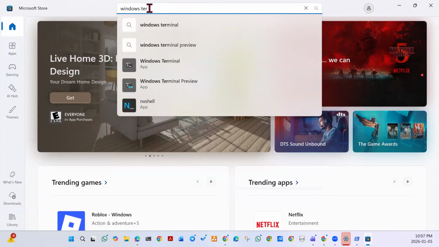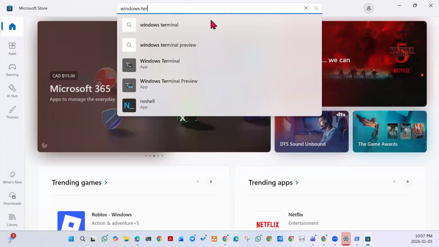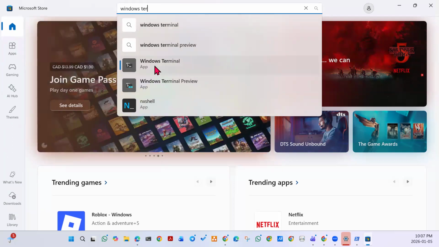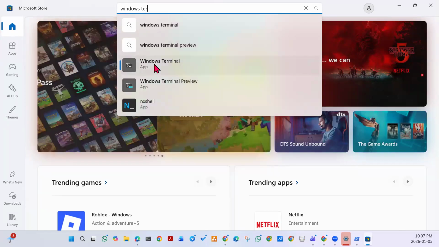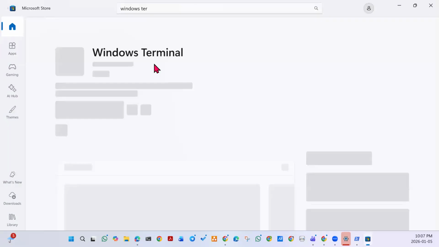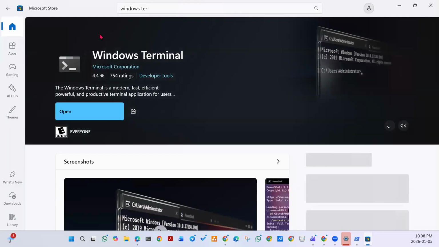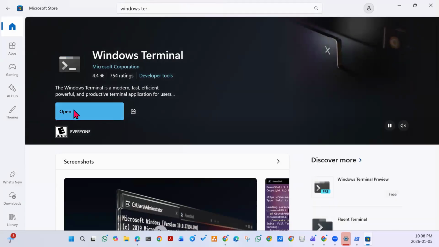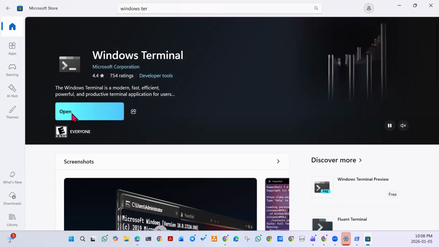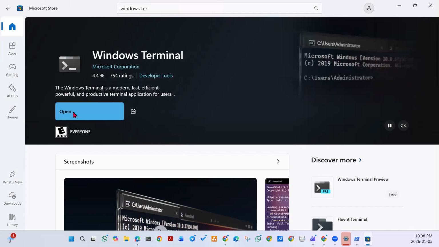Okay, there you go. So Windows Terminal is the app. If you don't have it installed already, once you click here, you're going to see the option that says Get. Get just means install it. Because I already have it, it says Open. But for you, you're going to see Get, and all you have to do is click Get. That is going to download it for you. Now let's just open this.